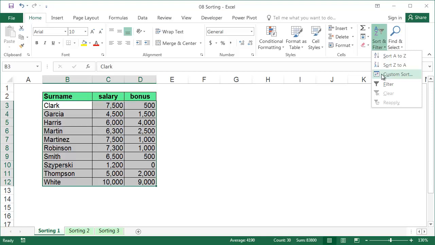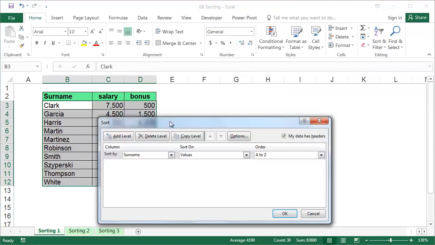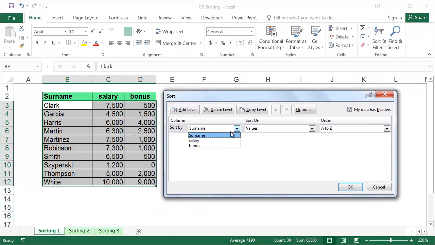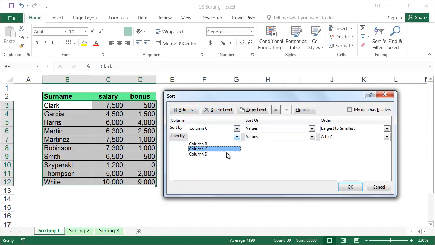Access to sorting options is possible by selecting Custom Sort. Column C contains the values of the salaries. We'll sort them from largest to smallest. After clicking Add Level, we can specify the second criterion. Column D contains the values of the bonuses, and we'll also sort these from largest to smallest.